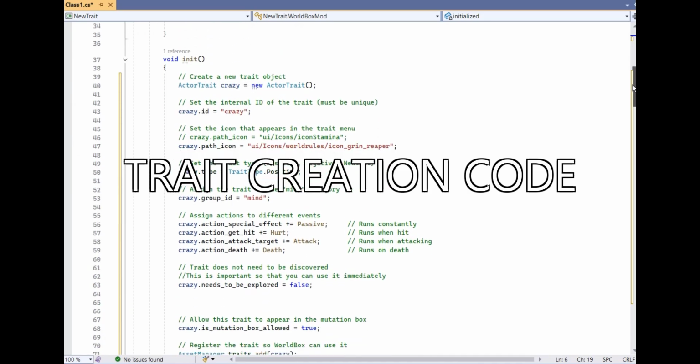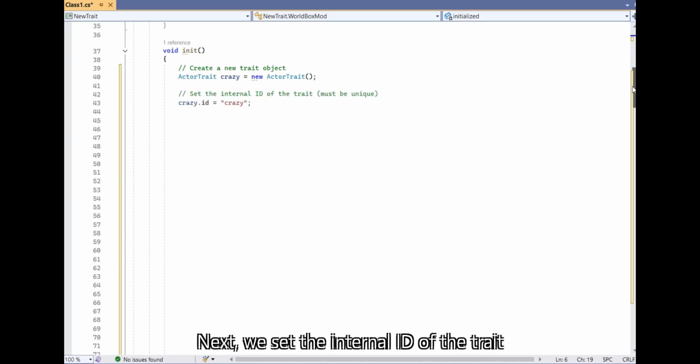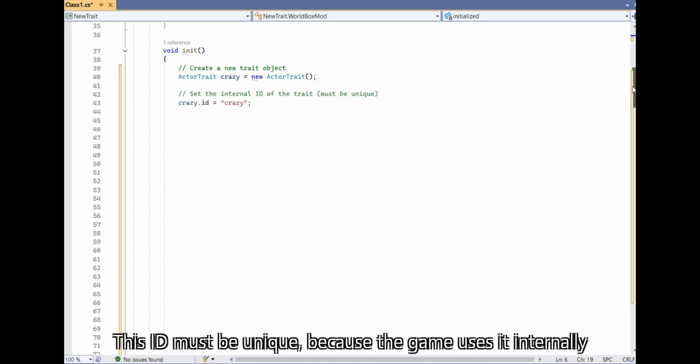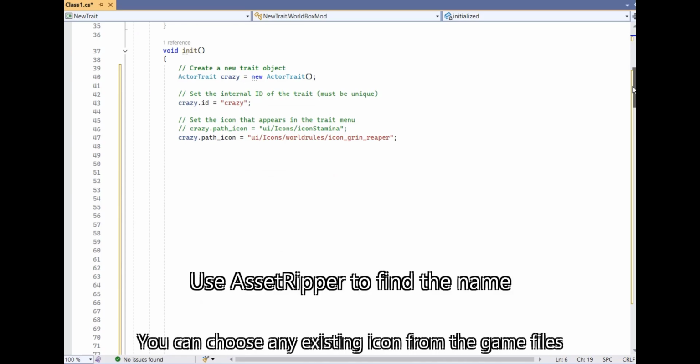Trait creation. First, we create a new trait object. This is where the trait is defined. Next, we set the internal ID of the trait. This ID must be unique, because the game uses it internally. After that, we set the icon that appears in the trait menu. You can choose any existing icon from the game files.